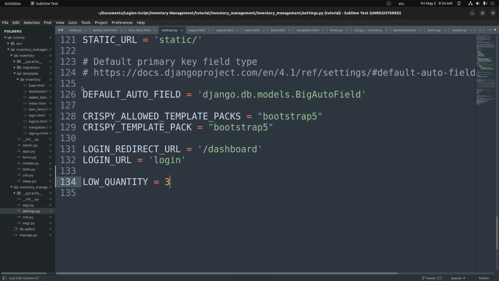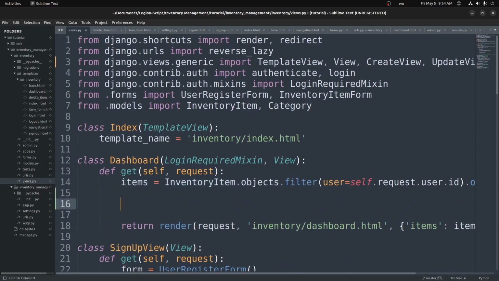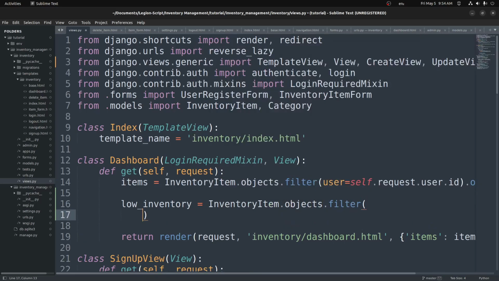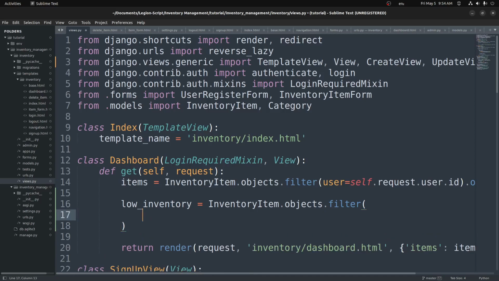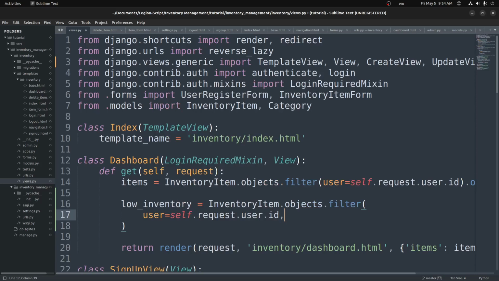So now back in our dashboard view, we can filter for our low inventory items as well. So we'll get all the items, display them. We also want to get a separate filter down here to get the low inventory items. So what we'll do here is low_inventory equals InventoryItem.objects.filter, and this filter will filter two things. First, we want to get the same ones we had before, so all of the user items. So we'll do user equals self.request.user.id, like we did in the above filter.